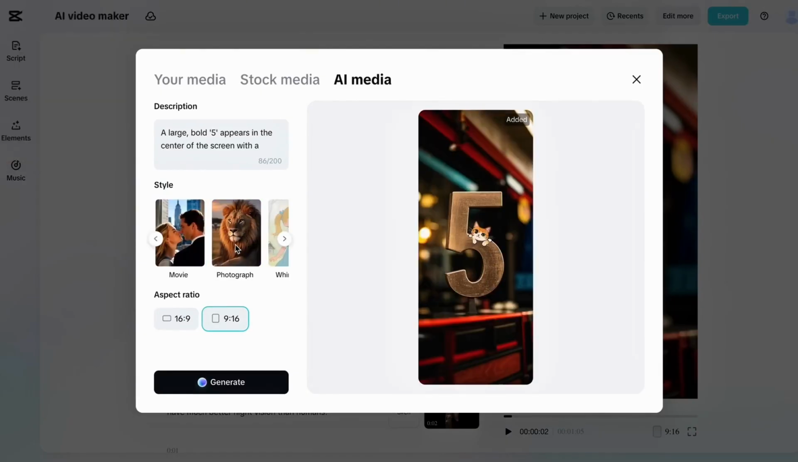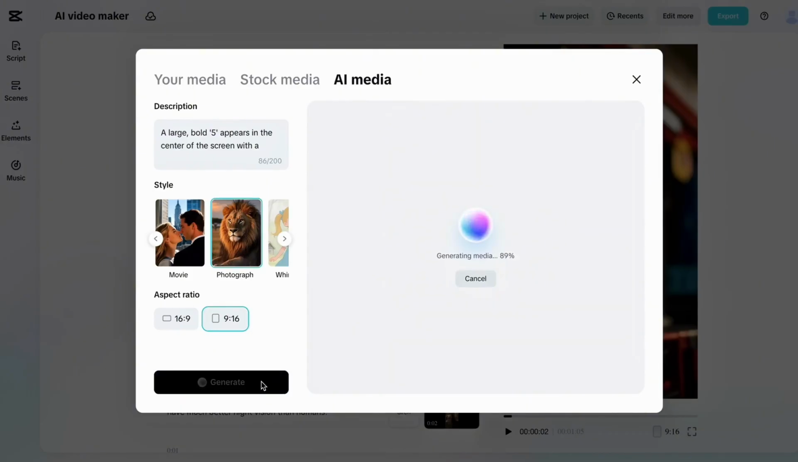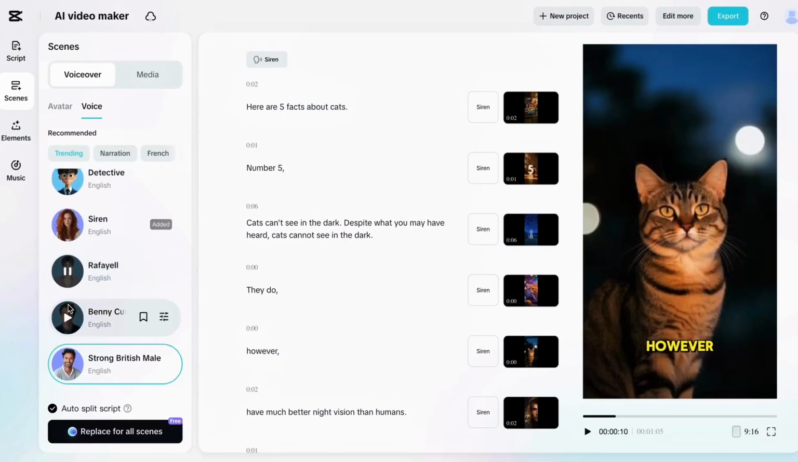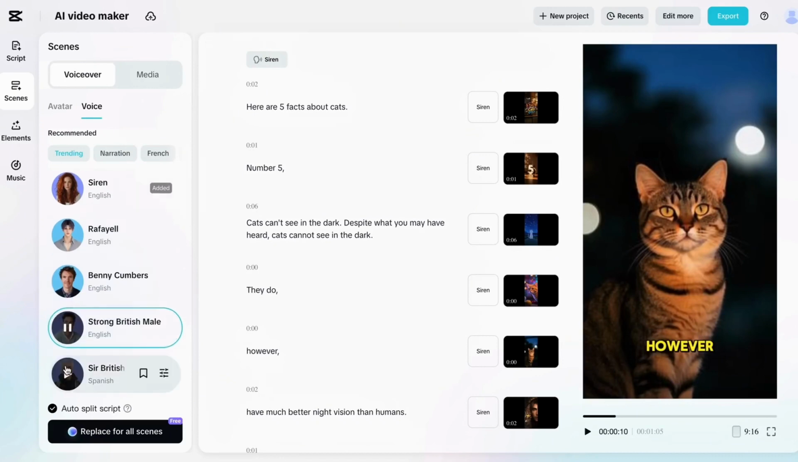The key here is to pick 1 or 2 styles and stick with them. That way, your channel builds a recognizable brand identity, and you don't waste time browsing templates every time. Think of it like your signature editing style, but one that only takes you seconds to apply.